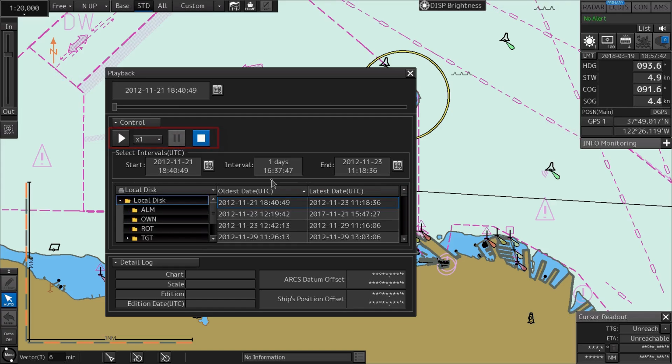Operation buttons. Playback speed selection combo box. Playback time icon to adjust the playback start and end time. Drive selection combo box. Playback list to select the desired file. Detail log section. Detail log button to minimize the panel. Displays additional data on the selected file.